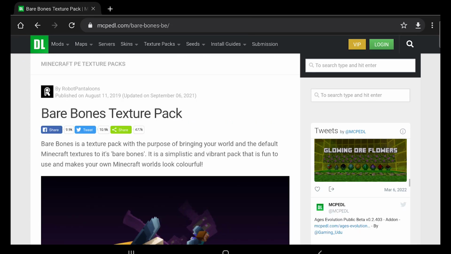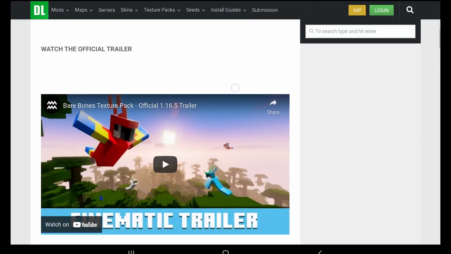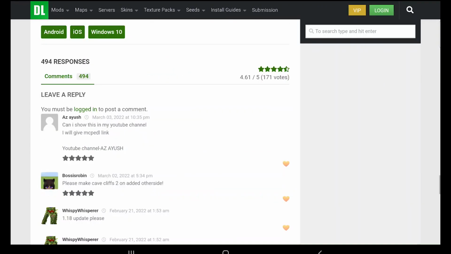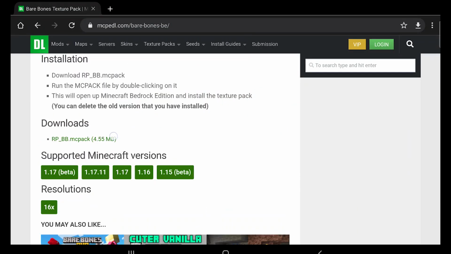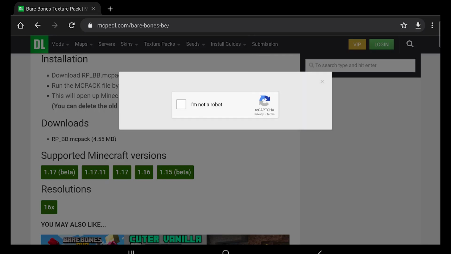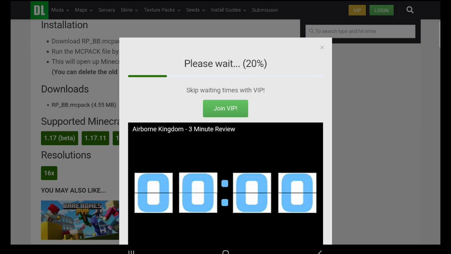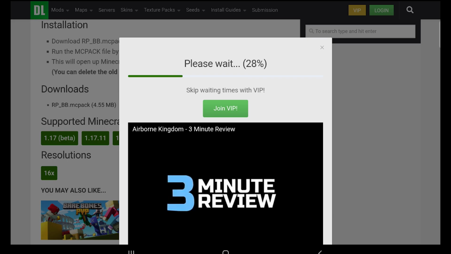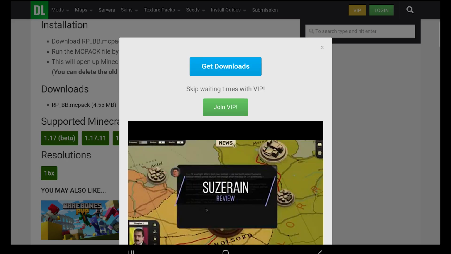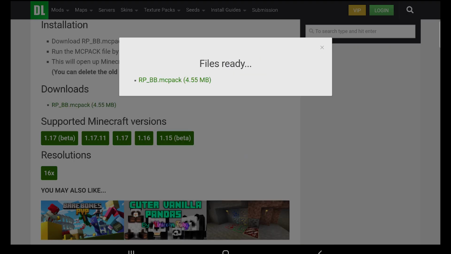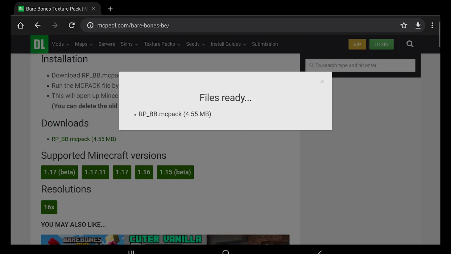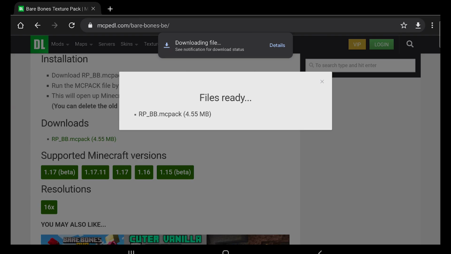So I'm just going to click on this one. And here you'll find the creator and some information and a preview of the texture pack. But you just want to go down and look for the download. And once you find the download, you just want to click on it. This one is just going to be a direct download link from MCPDL. So here I just got to wait for this to load. And once this loads, I should be able to download it. Once that finishes loading, then you just want to click here where it says get downloads and then just click on the file. And it should start downloading your texture pack.